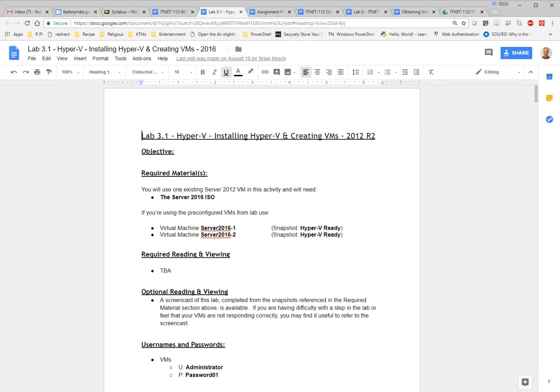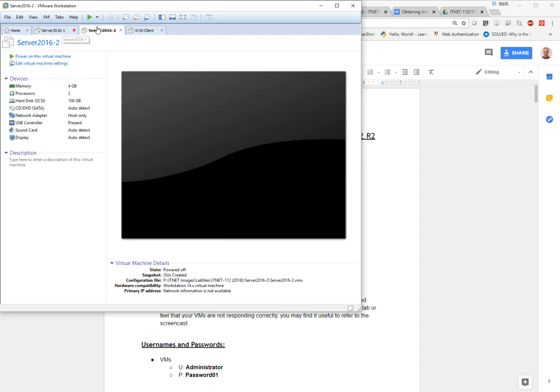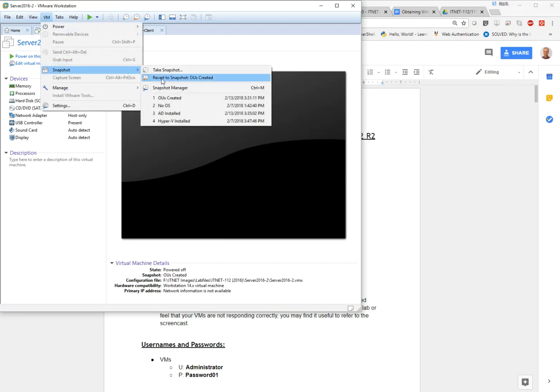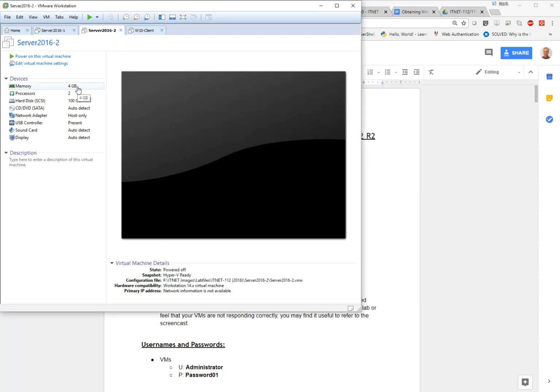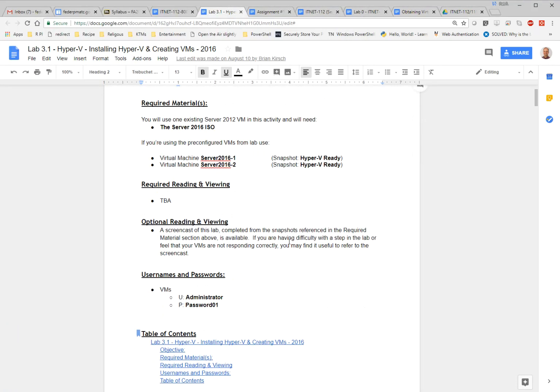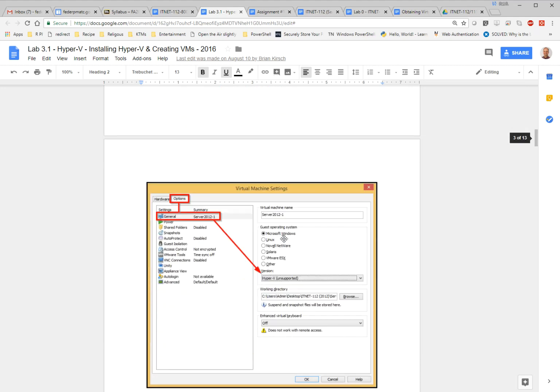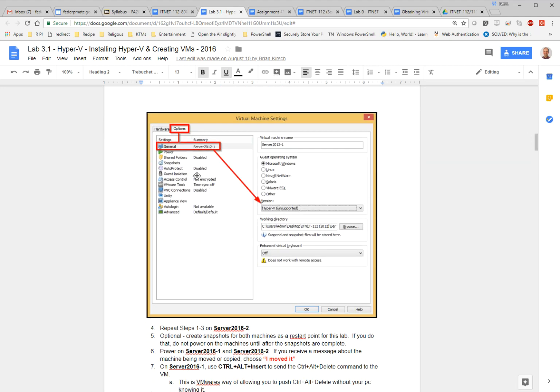So we go back to VMware Workstation. Server 2 is fine. Let's see, Snapshot Manager. I would take it to Hyper-V ready. Hit Go To, or if I don't want to wait around and install the Hyper-V role, I could just go to Hyper-V installed, and it's already installed. But we'll go Hyper-V ready. We'd fire it up. Could change my RAM again if I wanted to. I'm fine with this. We'd fire it up, and then we would just run through the lab, follow the steps to install Hyper-V.